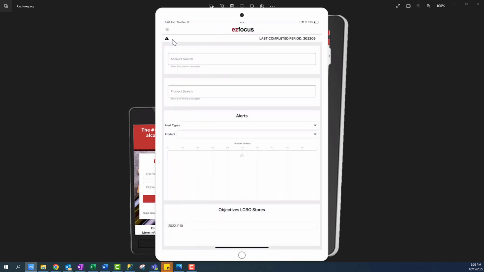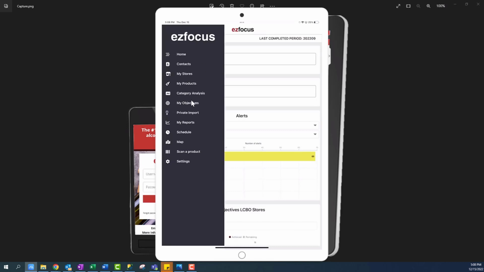Okay, so we covered the core functionality of the key modules here: my products, my stores, categories, my objectives, and my visits. In video 2, we're going to cover some of the other fun tools and toys that ezfocus's app has to offer.